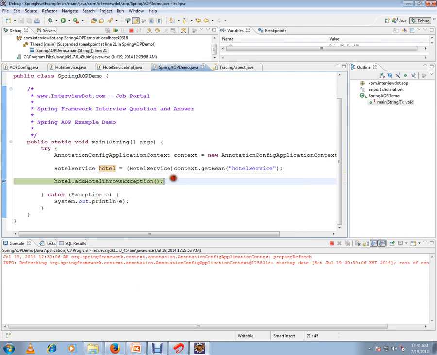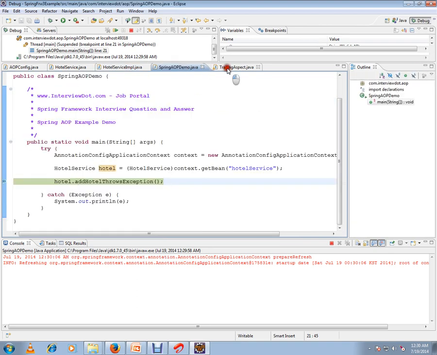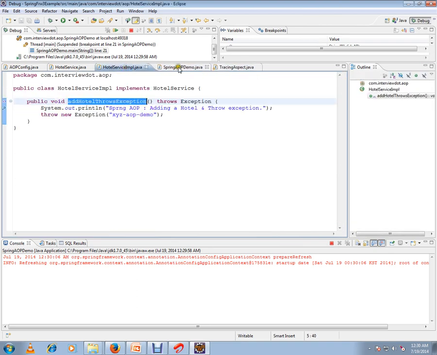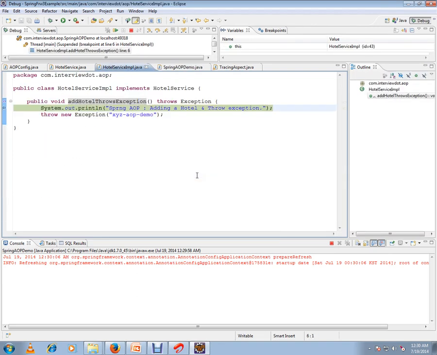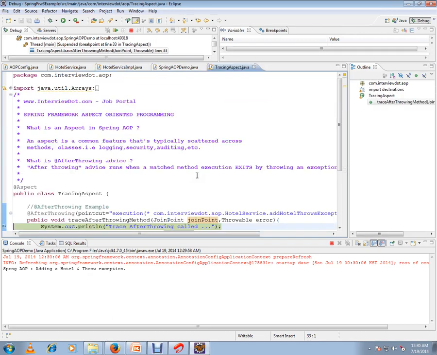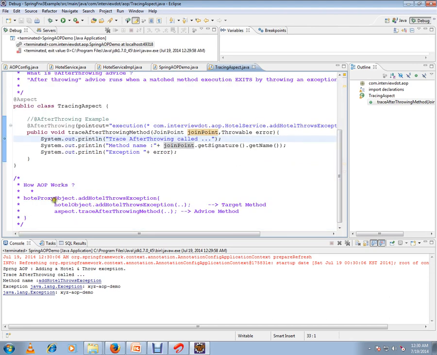So it's going to call our method now, which throws an exception, and the aspect method. Okay, so I'm going to call that. It's throwing an exception, so we will catch the exception here and we call the advice. So as I told you, it has created a proxy object, it called our service layer method, and it has called our advice. Okay, hope this video is useful and informative.